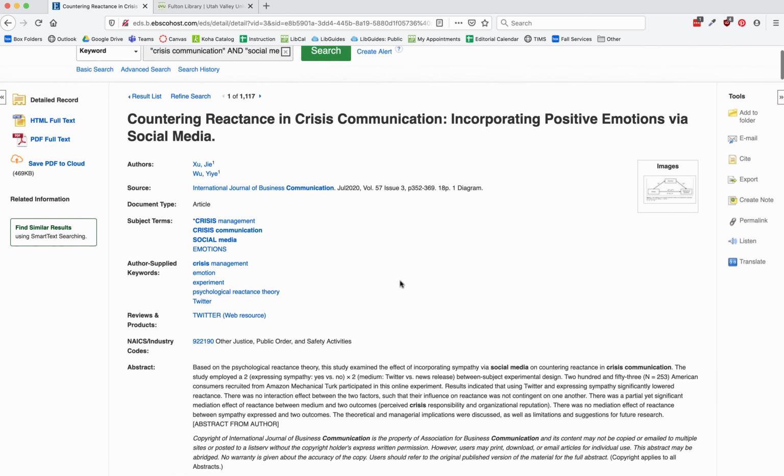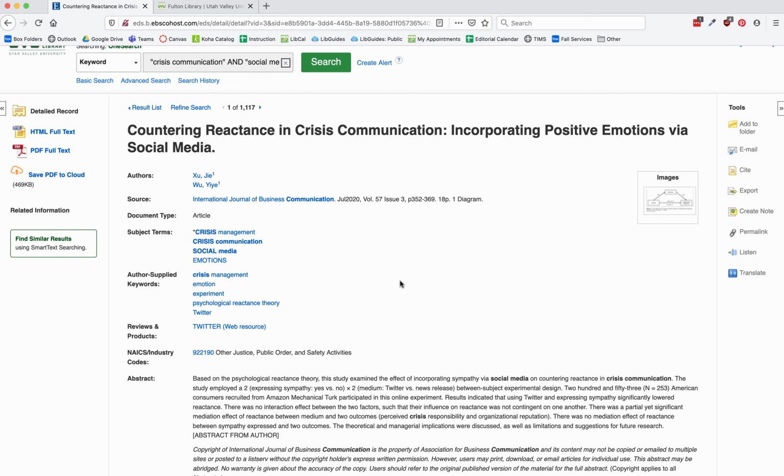If you decide that you want to read the article, look over in the left side column. If there's a PDF full text, like we have right here, just click that link and the article will open right up for you to read, download and save, or print.